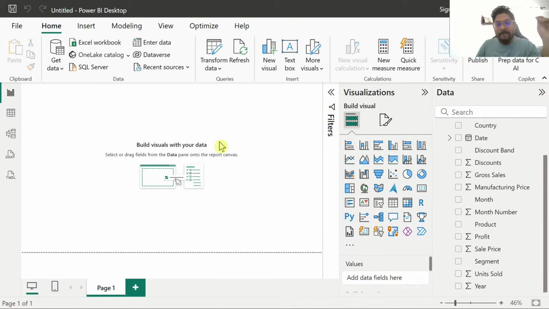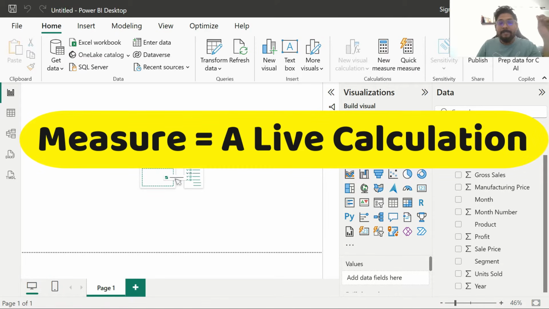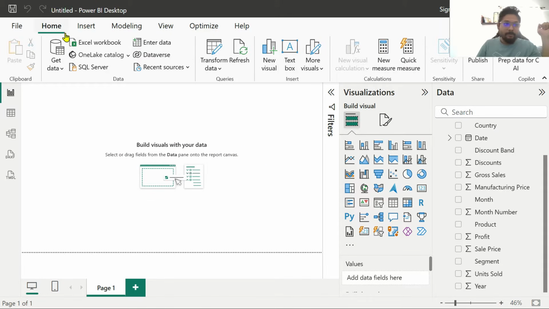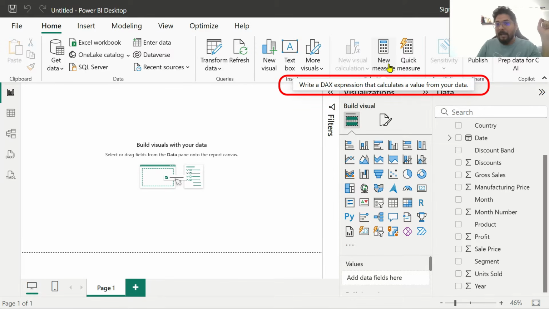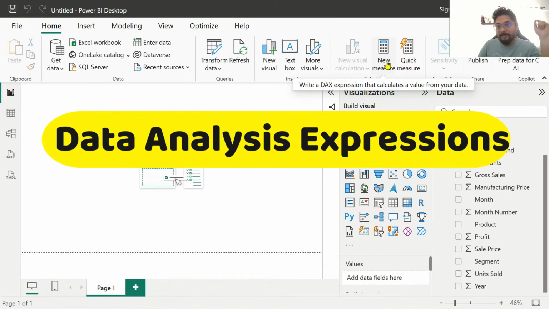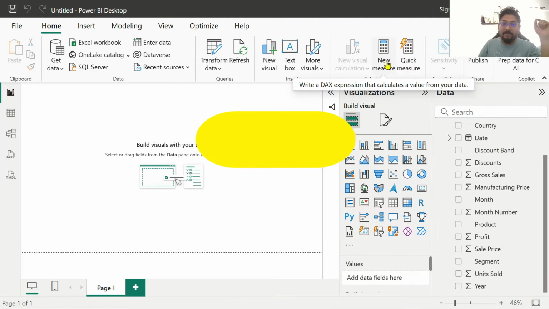The next thing we are going to learn is creating a measure. So what does a measure mean? Measure means a live calculation, to keep it simple. To do that, first of all, we'll go to Home. In the Home, we will click on New Measure. Write a DAX expression that calculates a value from your data. And DAX stands for Data Analysis Expressions, or DAX.